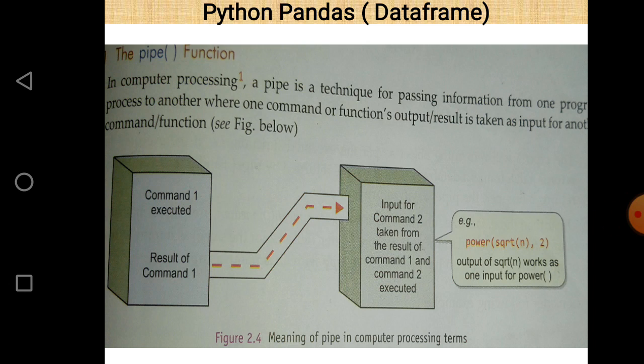So first, the pipe function. What is the pipe function and what is it used for? In computer processing, a pipe is a technique of passing information from one program process to another. One command or function's output result is taken as the input for the second command or function. That is implemented using pipe functions.